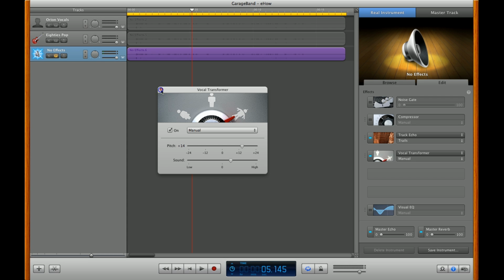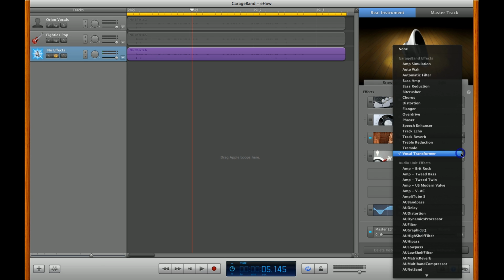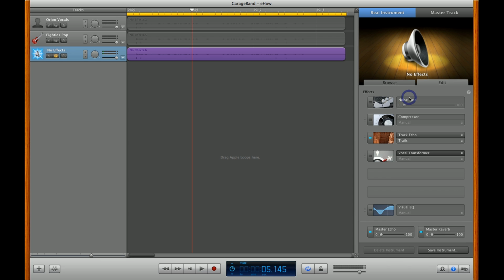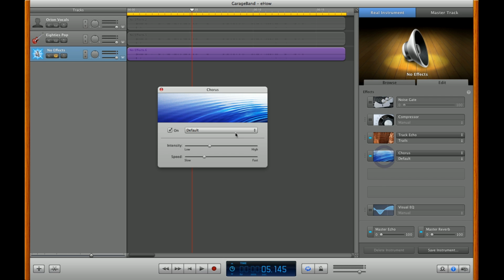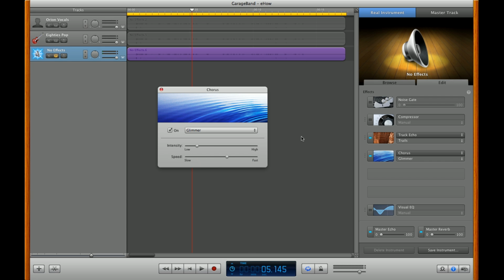If that doesn't suit you, you can go ahead and turn that effect off by clicking this blue button here. Go ahead and click on Vocal Transformer here. Scroll up to something like Chorus. Once again, go ahead and click this icon here. You can change to default and preset settings here. We're going to try Glimmer here and see what that sounds like.